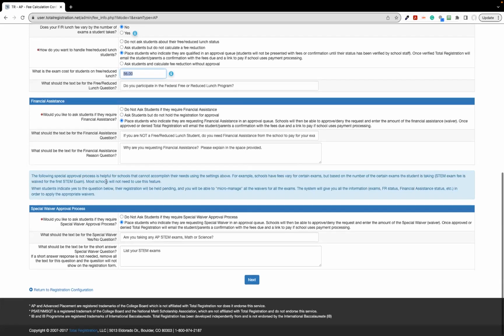That's the financial assistance. And this last one we call the special waiver. If you have some weird criteria that's hard to identify and you don't want to automatically give kids a discount, that's best done here. A lot of schools use this for STEM. So they ask, are you taking a STEM exam? We have schools that offer no fee for the first STEM exam and then do charge for the second STEM exam. So that's a tricky thing to do, so they use this question.